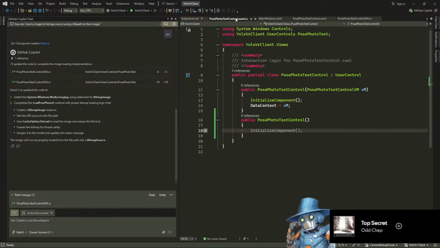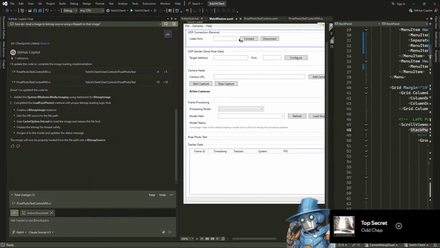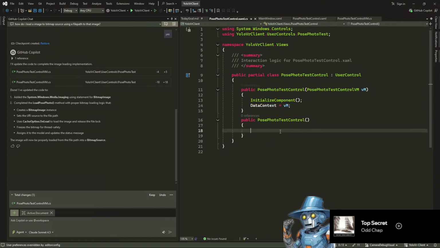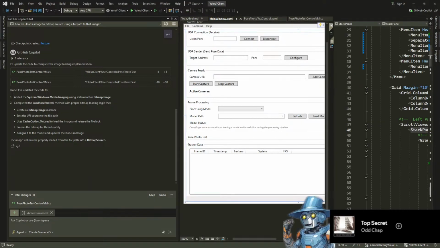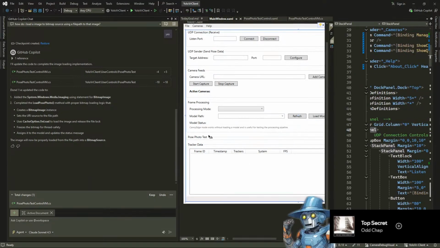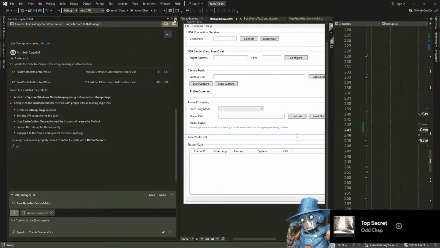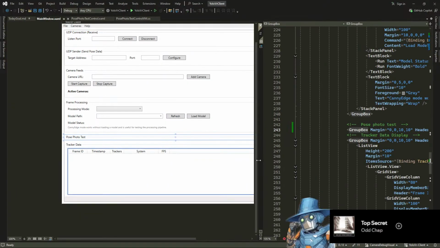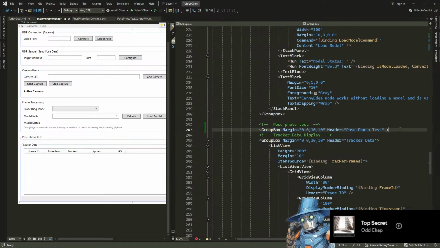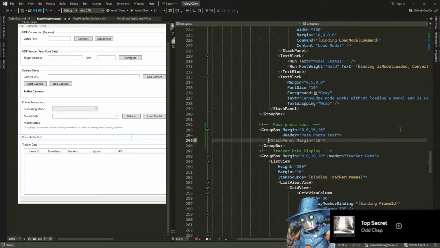Where is my window? That's not the right window. That actually could be the problem why this one is not working, because it also needs to initialize component. Yeah. Maybe that's why it failed loading it here. Close it. Photo test.